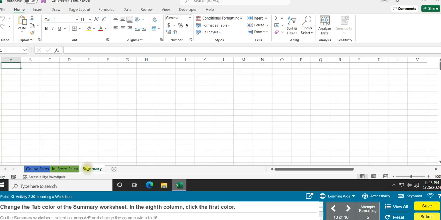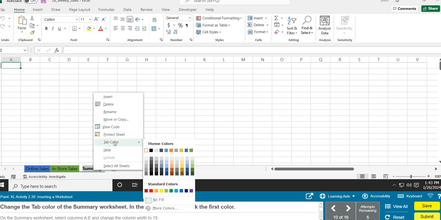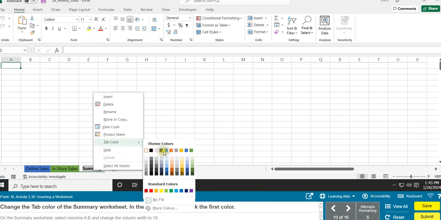Change the tab color of the summary sheet in the 8th column. Right click, tab color. 8th column, first color. What did it say? 8th column, first color. So it looks like you're going to go 1, 2, 3, 4, 5, 6, 7, 8, yellow.